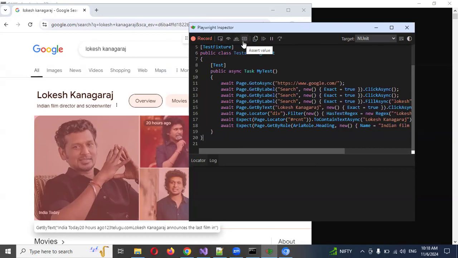And here is the assertion value, which you can provide. This one is for copying, and this is for resuming the entire script. This is for pausing the script, and this is for debugging, where you can step over step by step.